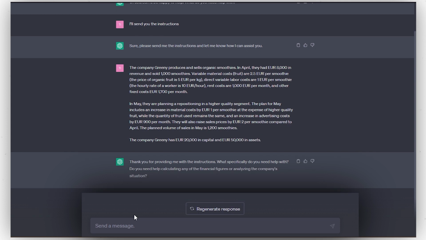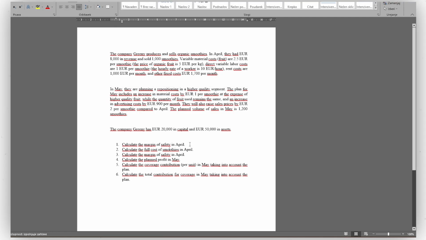Now, make sure to do it yourself as well. So you grab a pen or paper and try to do it yourself, because sometimes ChatGPT will not calculate correctly. In this case, I don't need to worry because I already did it and I got the results, which I will open now. You won't be able to see it. But again, the first question is calculate the margin of safety in April.